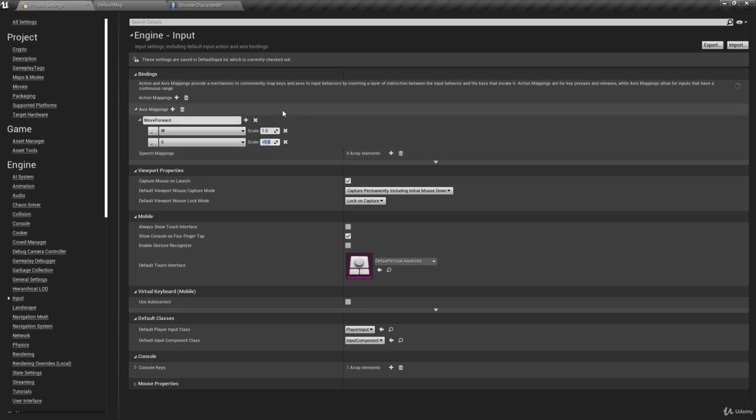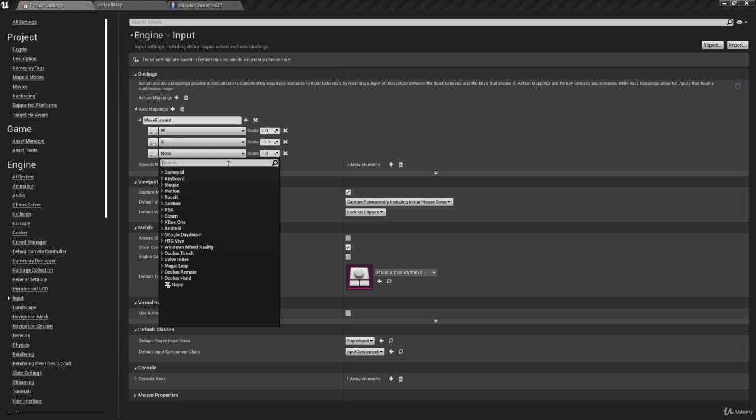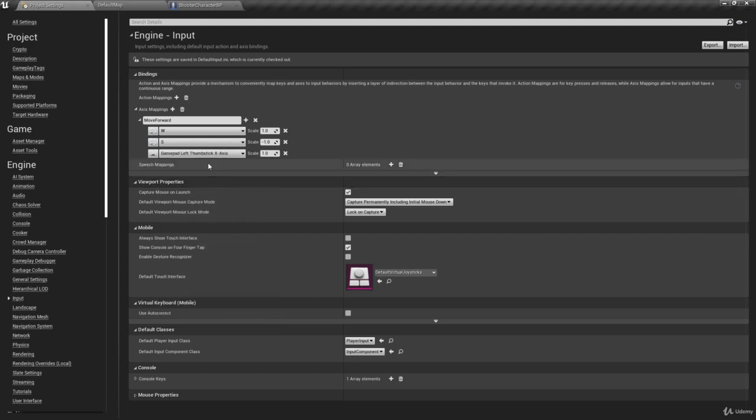Now what happens is every single frame we're now listening for whether or not the W or S keys are being pressed. That information will be fed to the functions that we bind to this axis mapping, and we're going to get to that shortly. We also want to add to the Move Forward mapping, and this time we're going to search for gamepad left thumbstick x-axis. This is the left thumbstick on a console controller, and we're mapping only the x-axis of that, which is the left and right movement of that thumbstick.